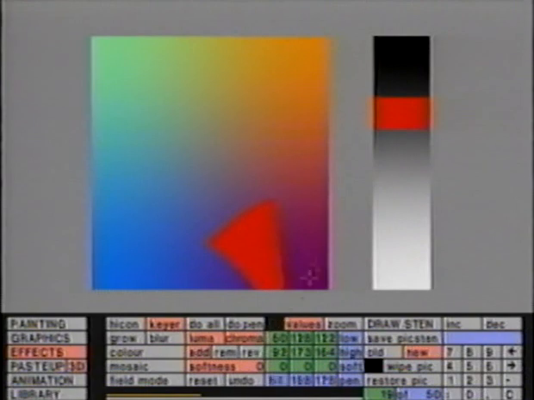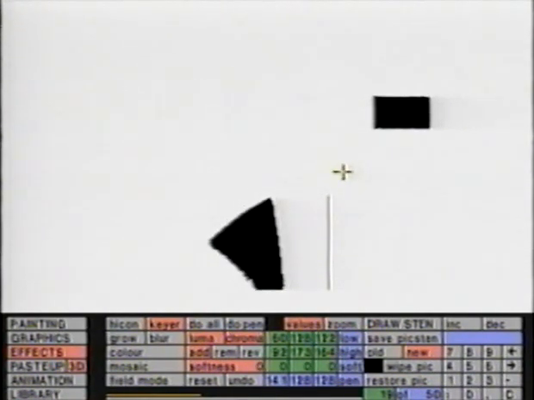Softness will change the slope of the key signal from a hard on-off signal to a linear one. It's possible to alter the softness of the luminance and chrominance components individually.